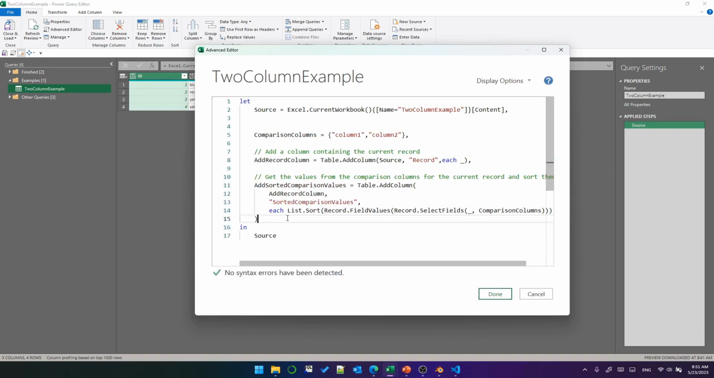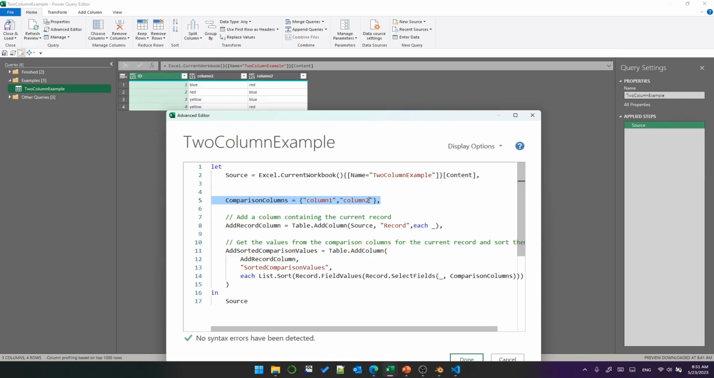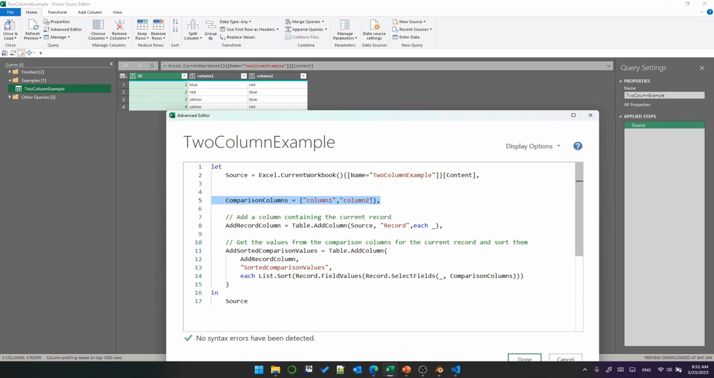And what we've got here, first of all, is this list, comparison columns. That enables us to set as many columns or as few columns as we want to use in the comparison. This is important rather than always assuming that it's going to be a couple of selected columns and embedding those values throughout the query. So for a complex example, this list can be all of the columns in the table, or it can be just two or three or whatever we want.